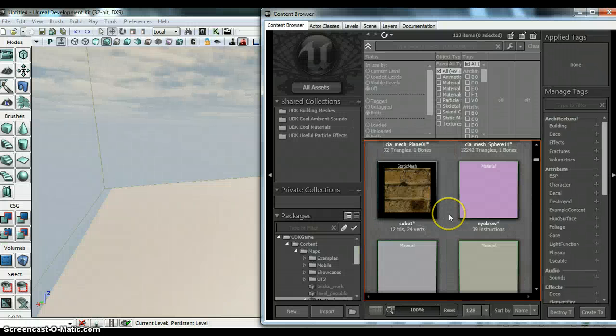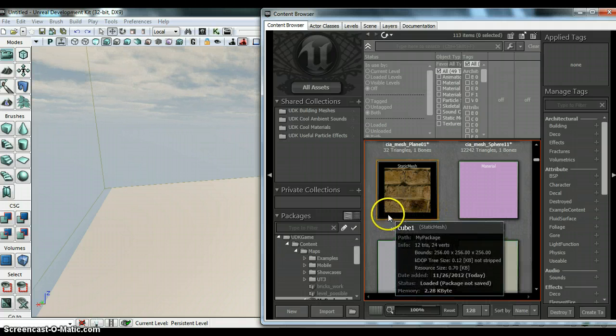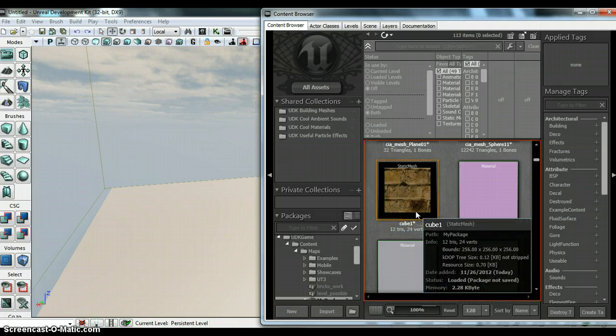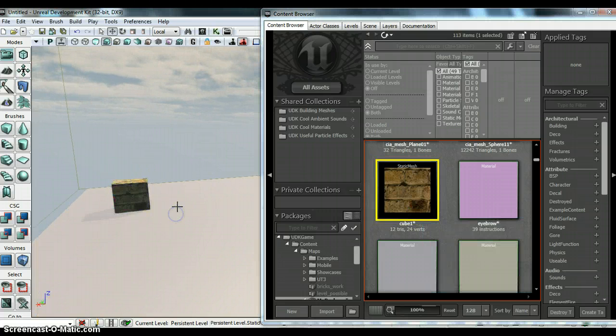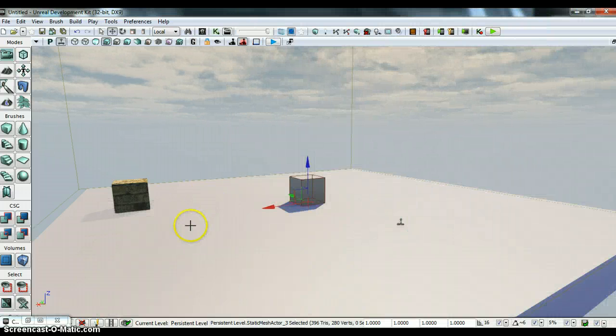Alright, folks, it looks like the static mesh was imported with its texture and collision. If it didn't have a collision model, it would read no collision at the bottom. So, if we want to get this into the editor, it's really easy and straightforward. All you have to do is click, drag, and drop. And we have our mesh inside the editor.